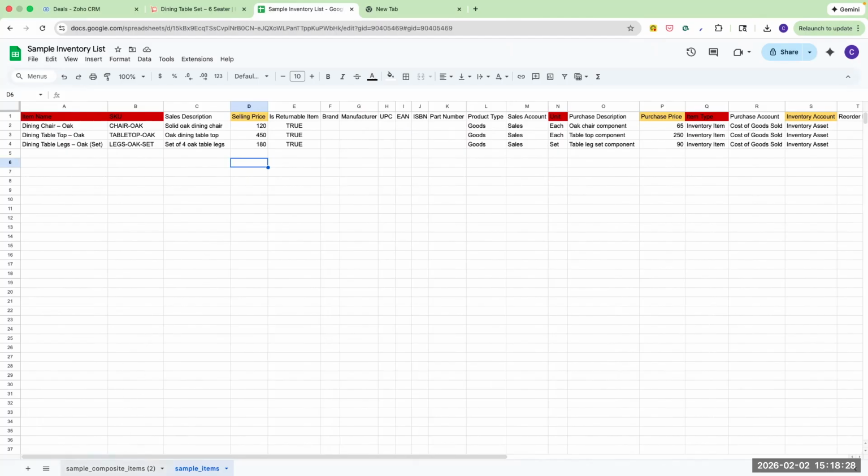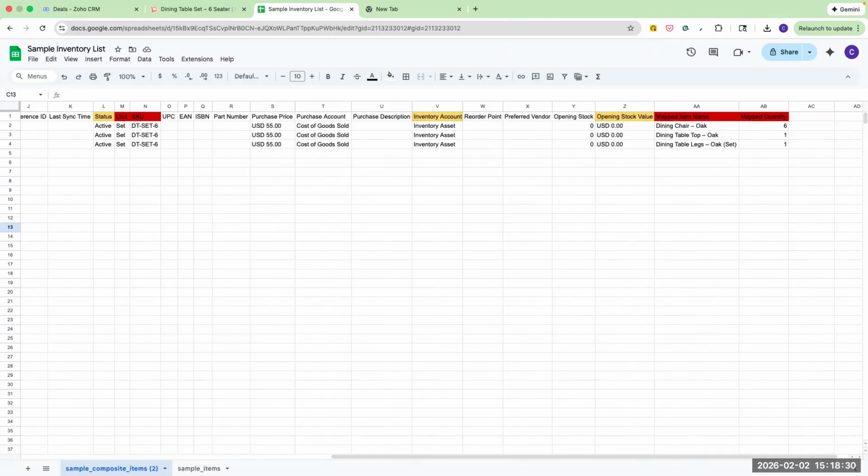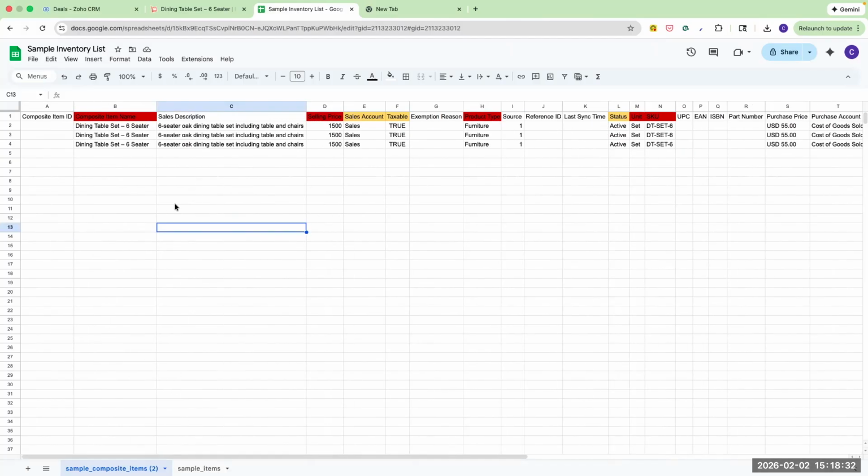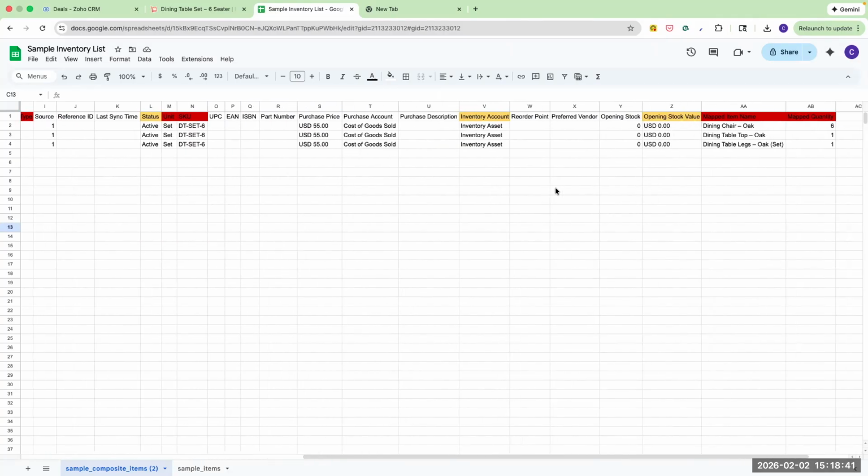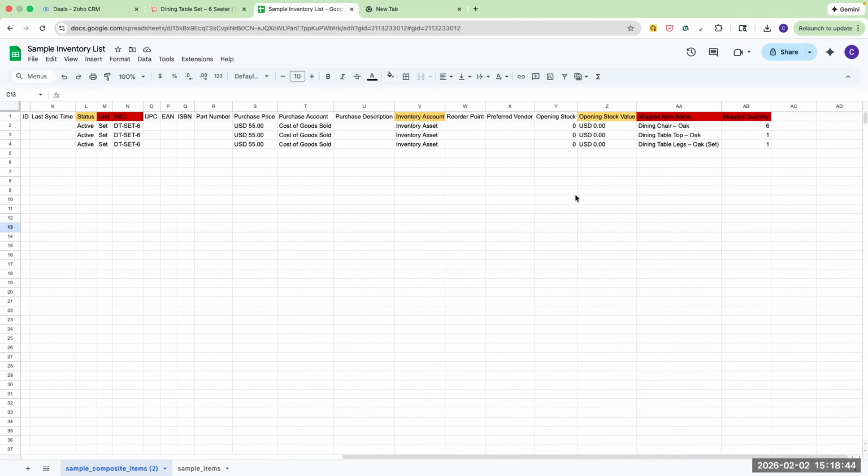Next, let's jump to the sample composite item spreadsheet. At first glance, you might notice that it looks repetitive. That's intentional. Even though this is one composite item, each component needs its own row. So in this example, the same composite item appears multiple times, once for each mapped item, along with the quantity used in that bundle. Just like before, red fields are required, yellow fields are strongly recommended.